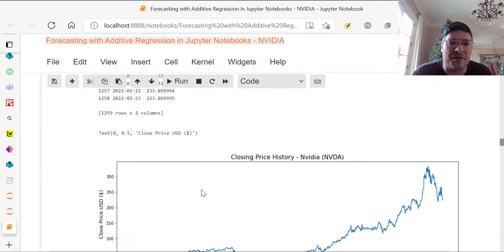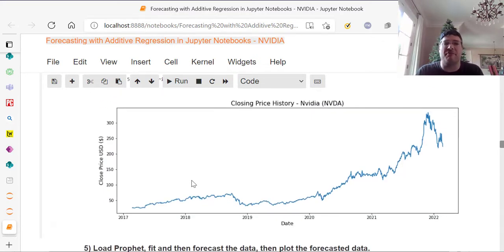Basically, what you end up with here is this. This is the closing price history for NVIDIA since 2017. If you look at that, it starts over here and goes all the way here. It's very much an uptrend. You can obviously see it there. But does that mean it's going to always go up?